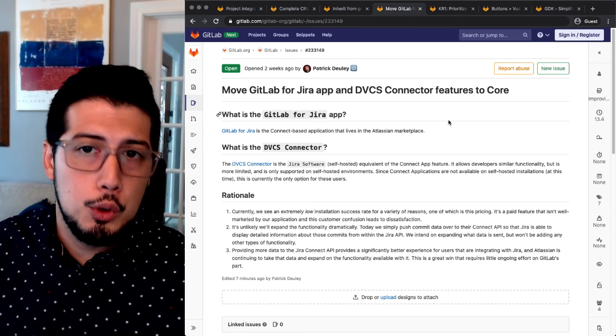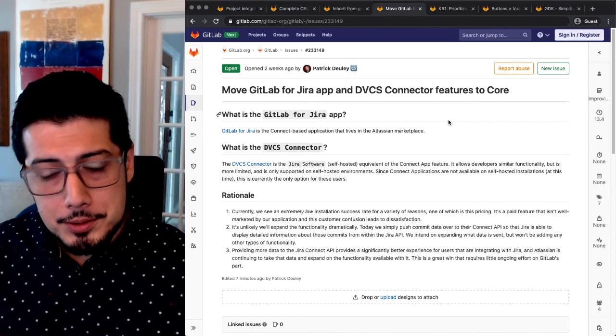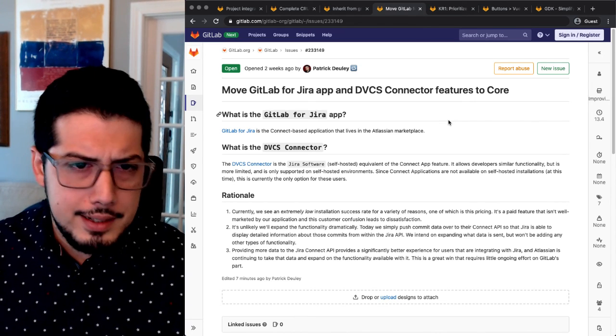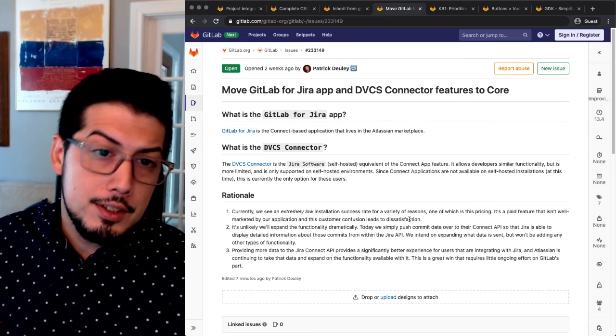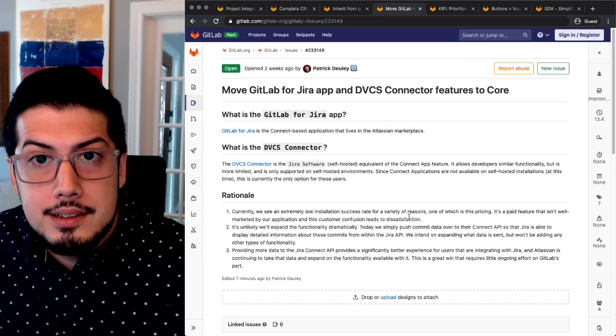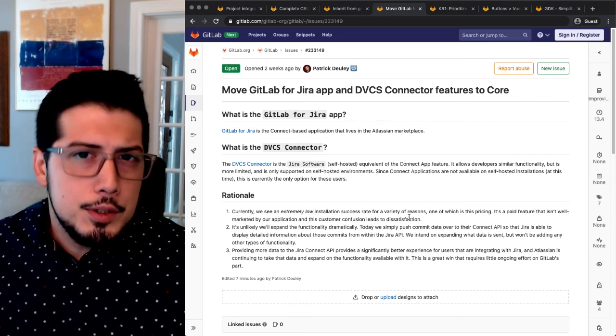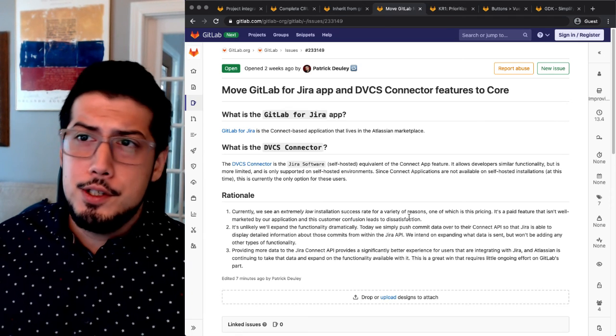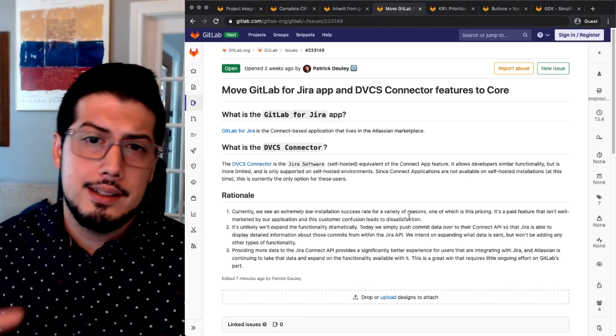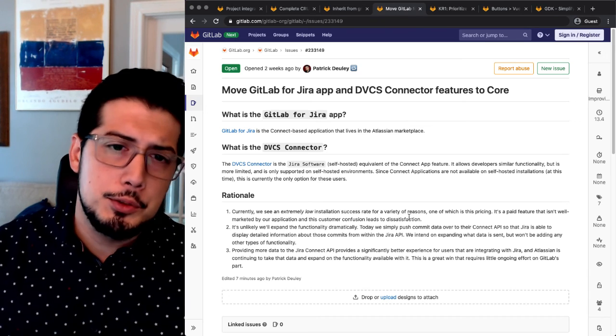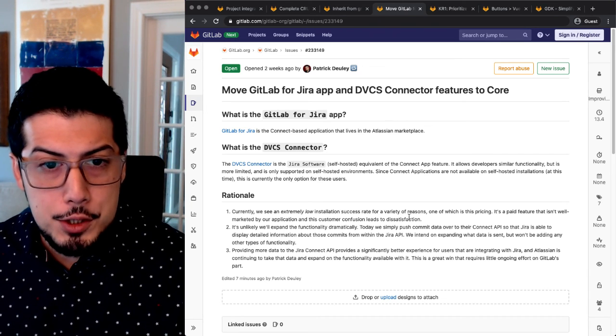And the first thing we want to do before we do all of those other pieces is we'd like to move this to core, making it free for all of our users. The rationale here is kind of listed specifically: really low success rate on installation for them. And it's confusing. So today it's a premium feature, but you don't actually see any of that functionality inside of GitLab. So it's really good for users to understand why it's a paid feature.